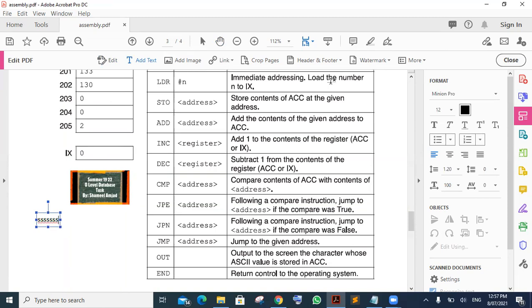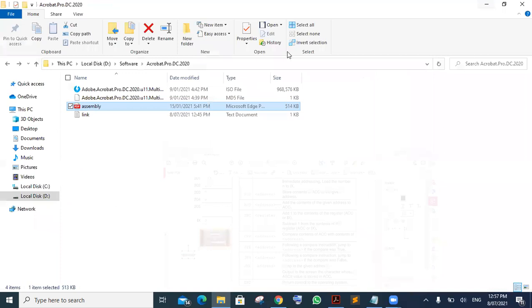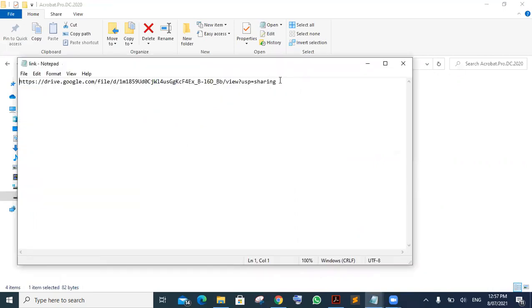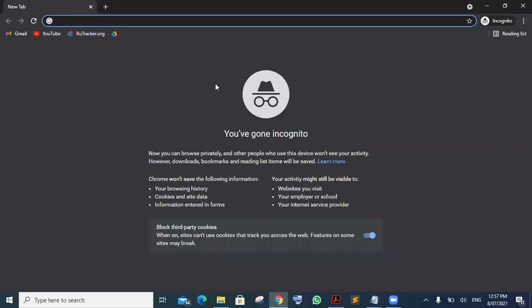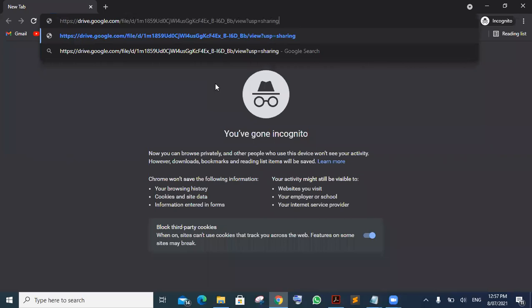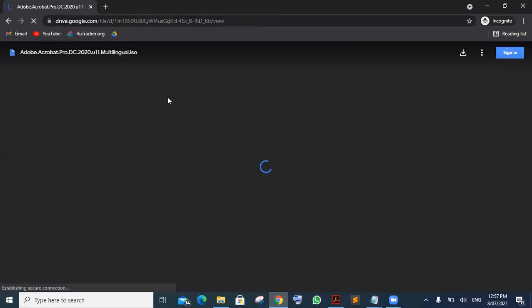In the rest of the tutorial we are going to learn how you can install Adobe Acrobat. First, this is the link from where you are going to get this file. All you have to do is type this link in the browser and open this link. The file is given here. This is the file. You have to download this file. Press this one, the file will be downloading onto your computer.